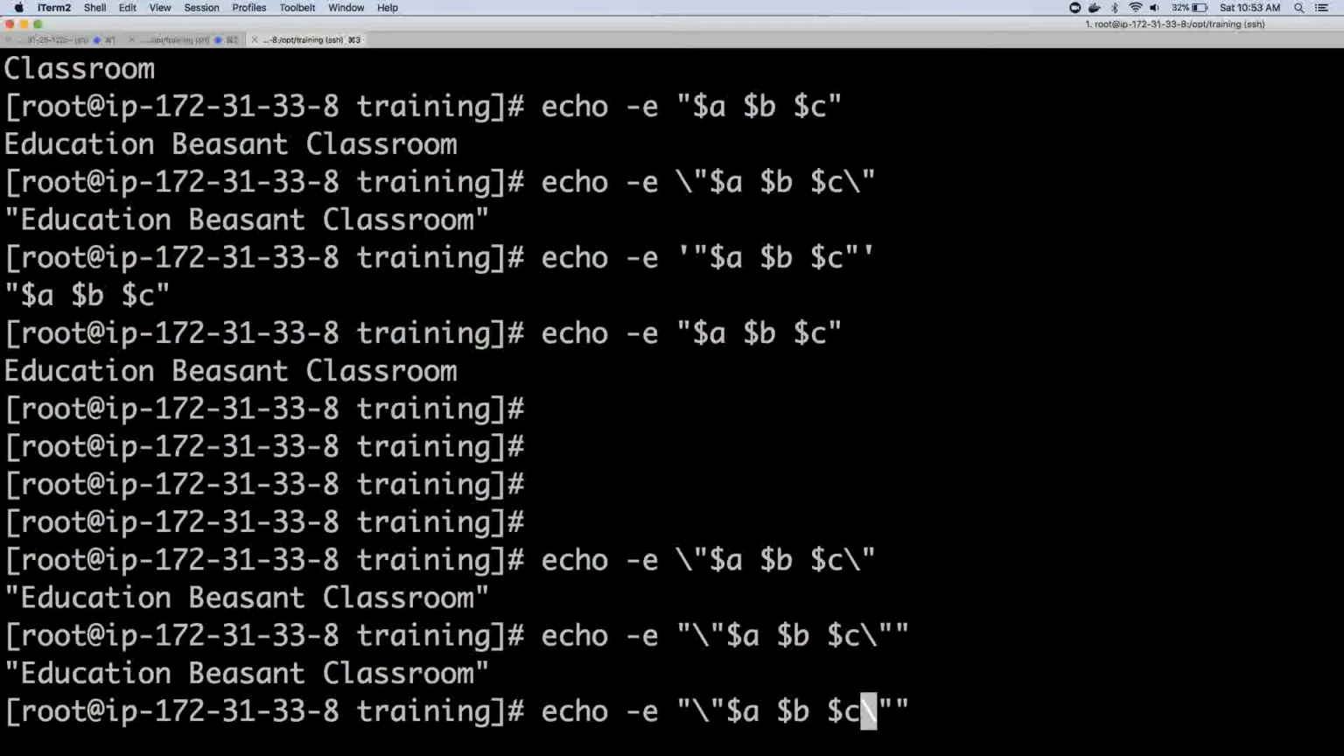Which is better? First one or third one? This one is better or this one is better? Whichever, that's up to you. Okay, whichever, how you interpret it. But output is same. If we give single quote, it will not evaluate $A. It just prints. Yes, just prints that one.